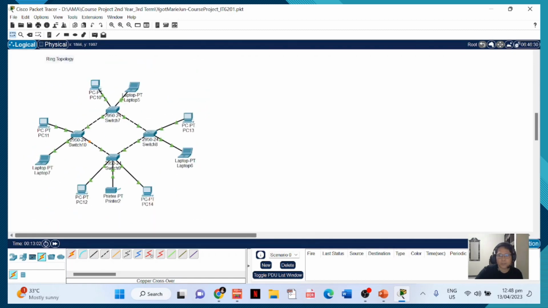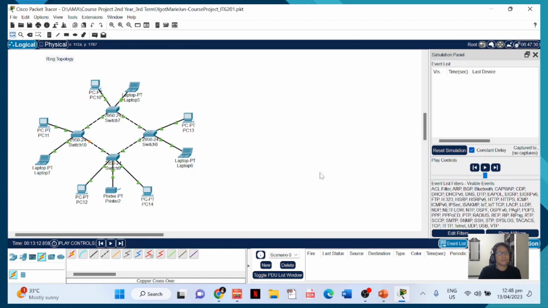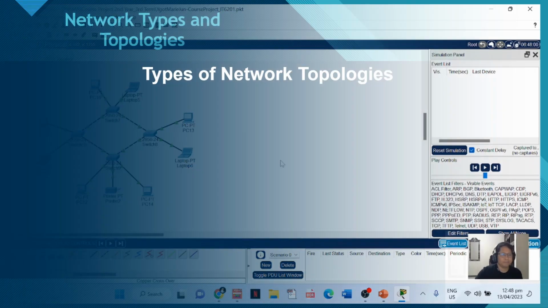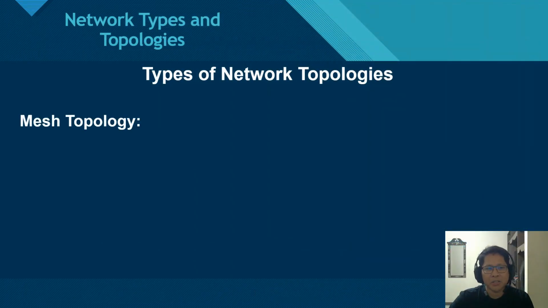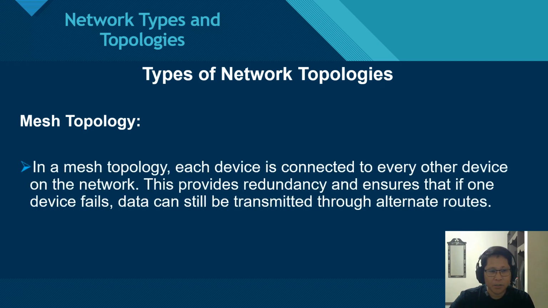So let's move on to our next topology, the mesh topology. In a mesh topology, each device is connected to every other device on the network. This provides redundancy and ensures that if one device fails, data can still be transmitted through alternate routes. So I'll show you this one in the Cisco Packet Tracer.